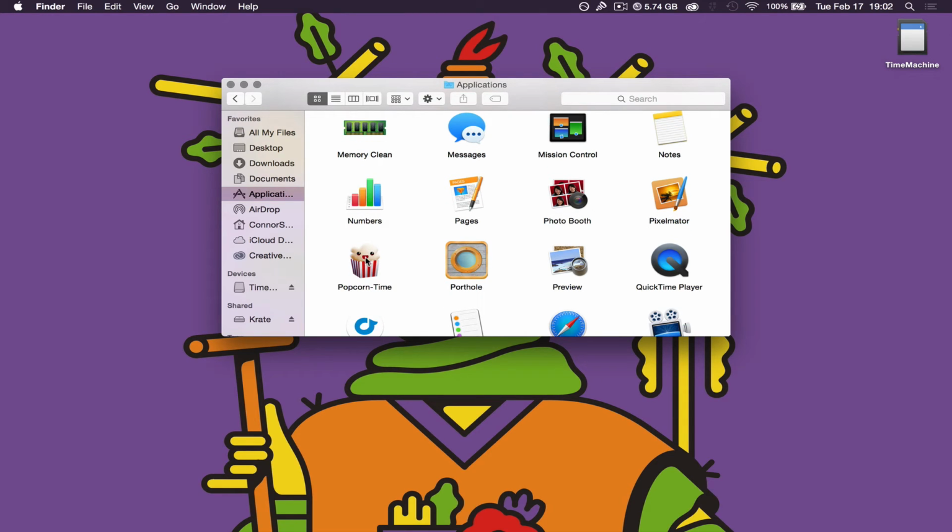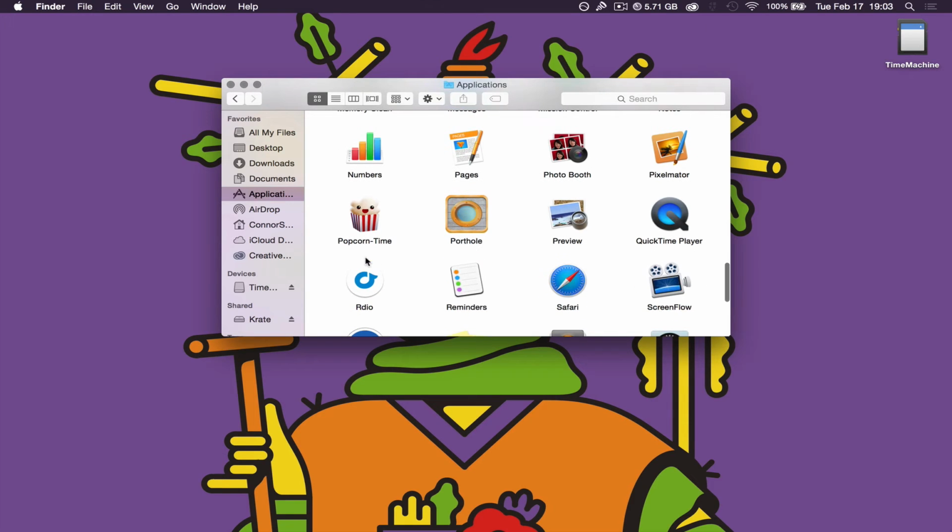Popcorn Time is the only illegal application that I have on my computer, and I can't say that I don't like it. I really do enjoy it, and you know, I do like paying for my content, supporting content creators. However, Popcorn Time has just made it so efficient and wonderful to browse movies and great access, and it's never let me down in terms of streaming or buffering or anything of that nature.